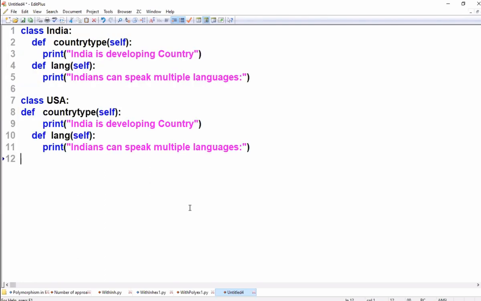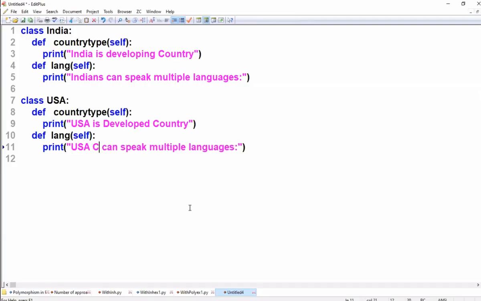Here I am writing. DEF. Country type. So I am writing here USA is a developed country. Language. So US Americans, I can write it here: USA citizens can speak English. So I'm writing something like this.